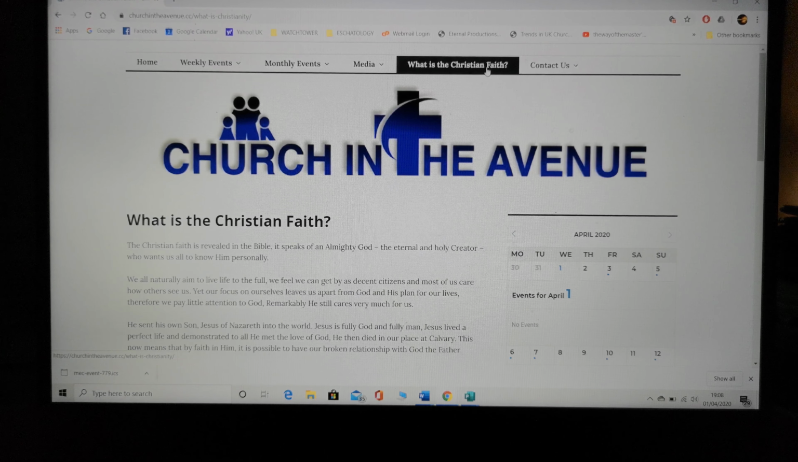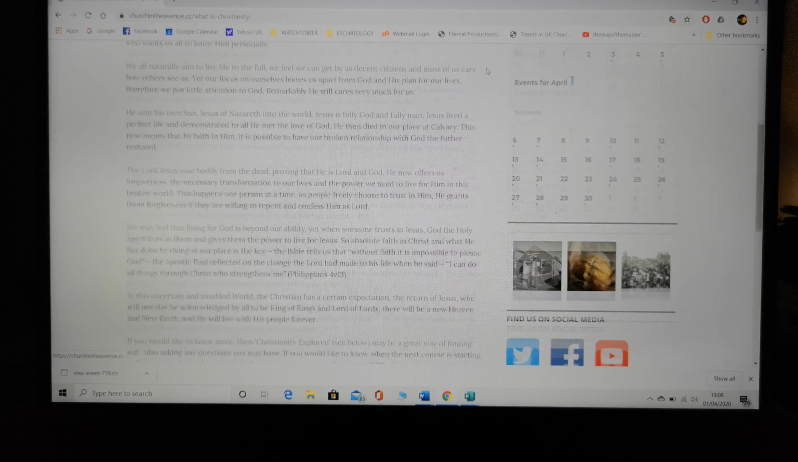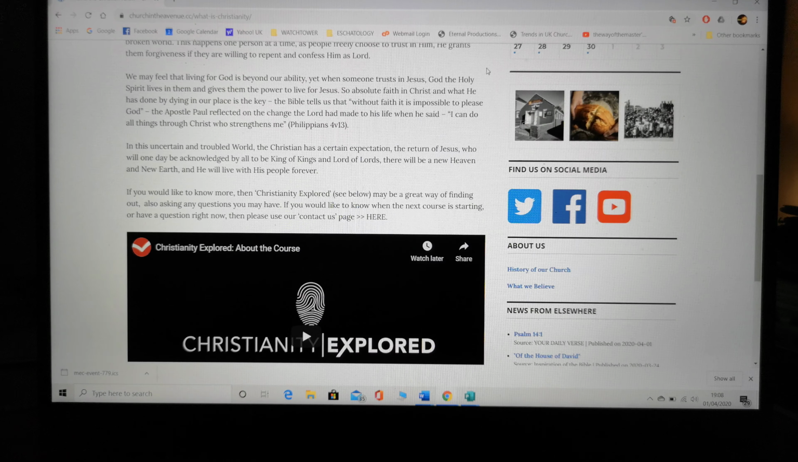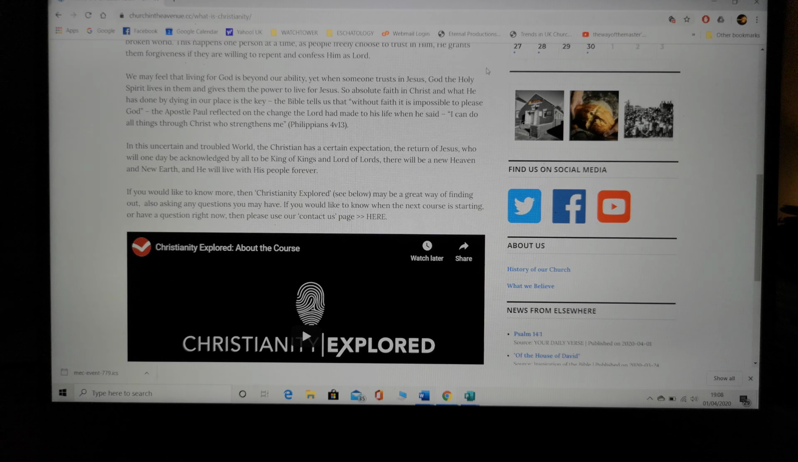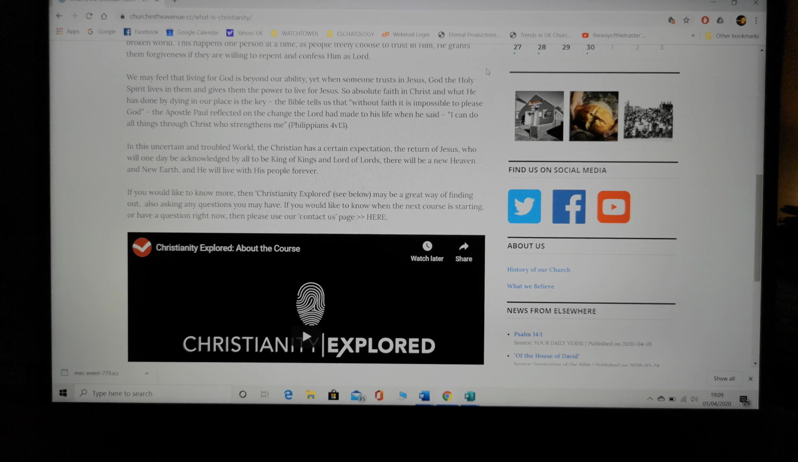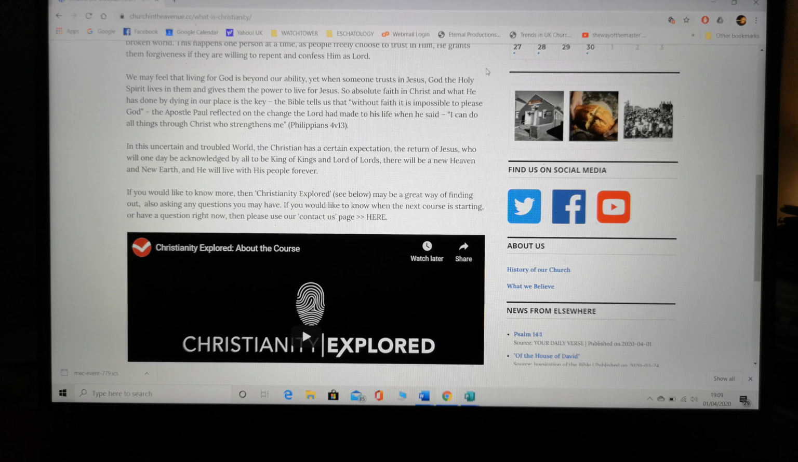But just going back to what is the Christian faith for a moment, if you scroll down at the bottom and just read the last two paragraphs here, it says, in this uncertain and troubled world, the Christian has a certain expectation, the return of Jesus, who will one day be acknowledged by all to be King of Kings and Lord of Lords.